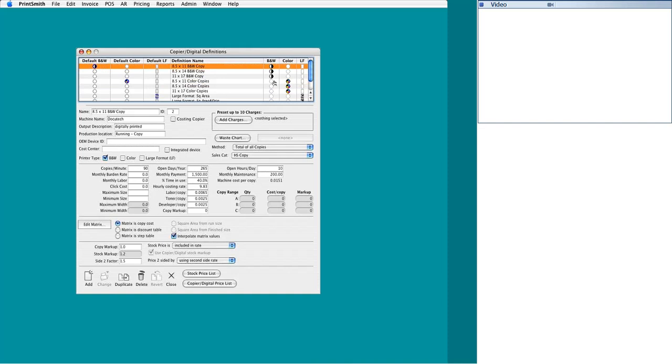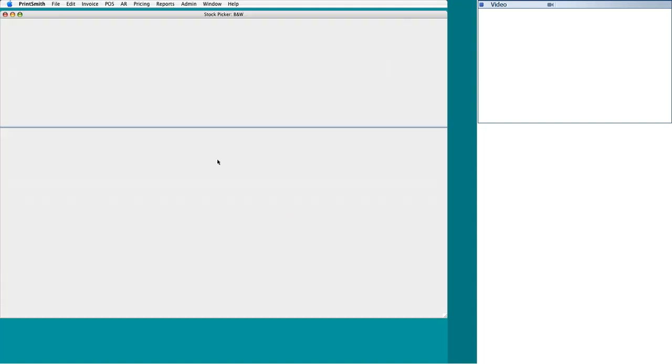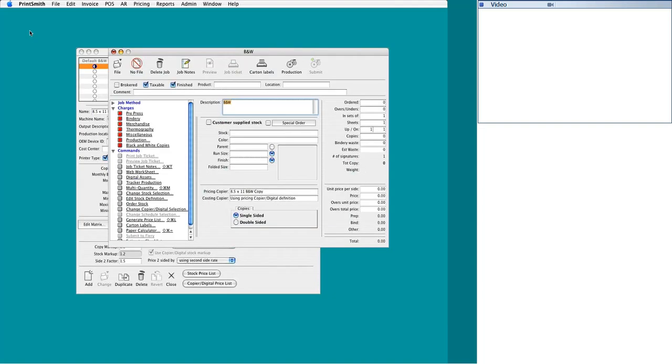The groupings are what allow me to say that when I click on the black and white copier in my job window, and I select the stock, and I save, when I come into my job itself, those are the only copier definitions I'll have access to. This way, somebody won't accidentally pick a color copier when they're doing a black and white copy job or a large format one. You can see my 3 copier definitions that are highlighted in black are the ones that I can use for this particular job.